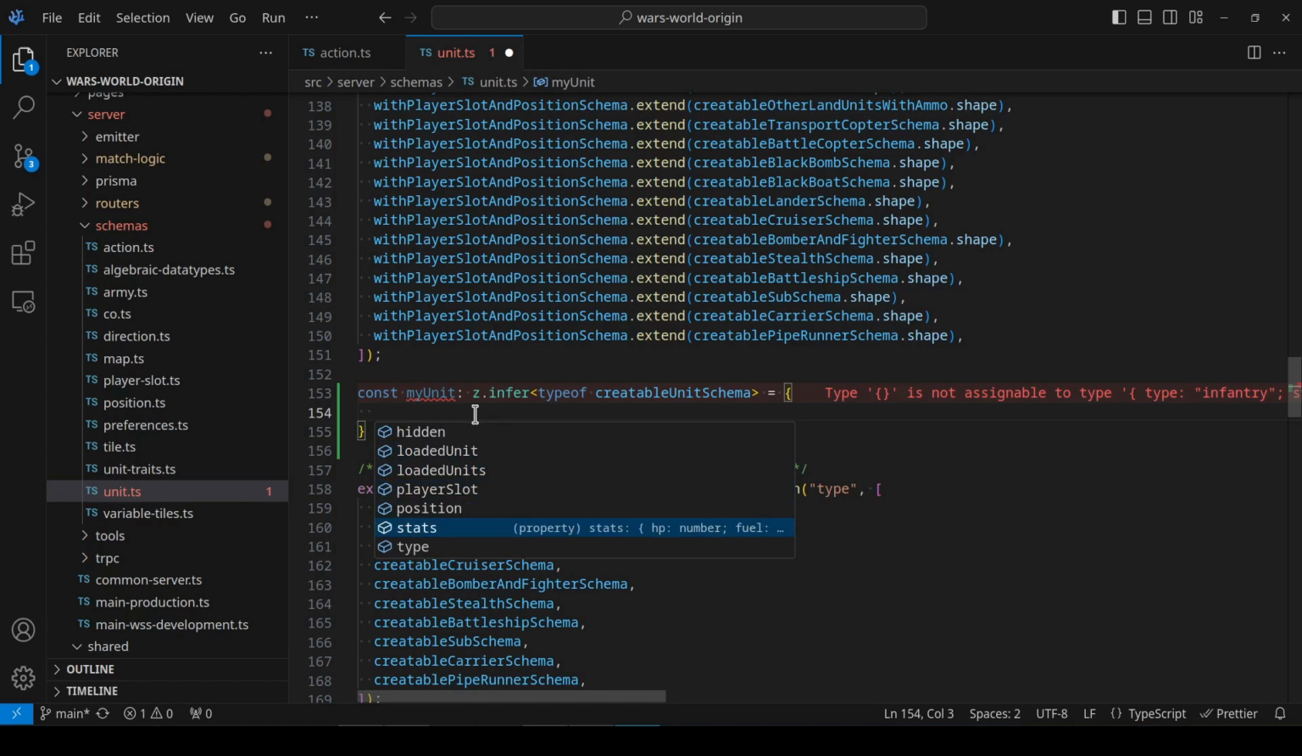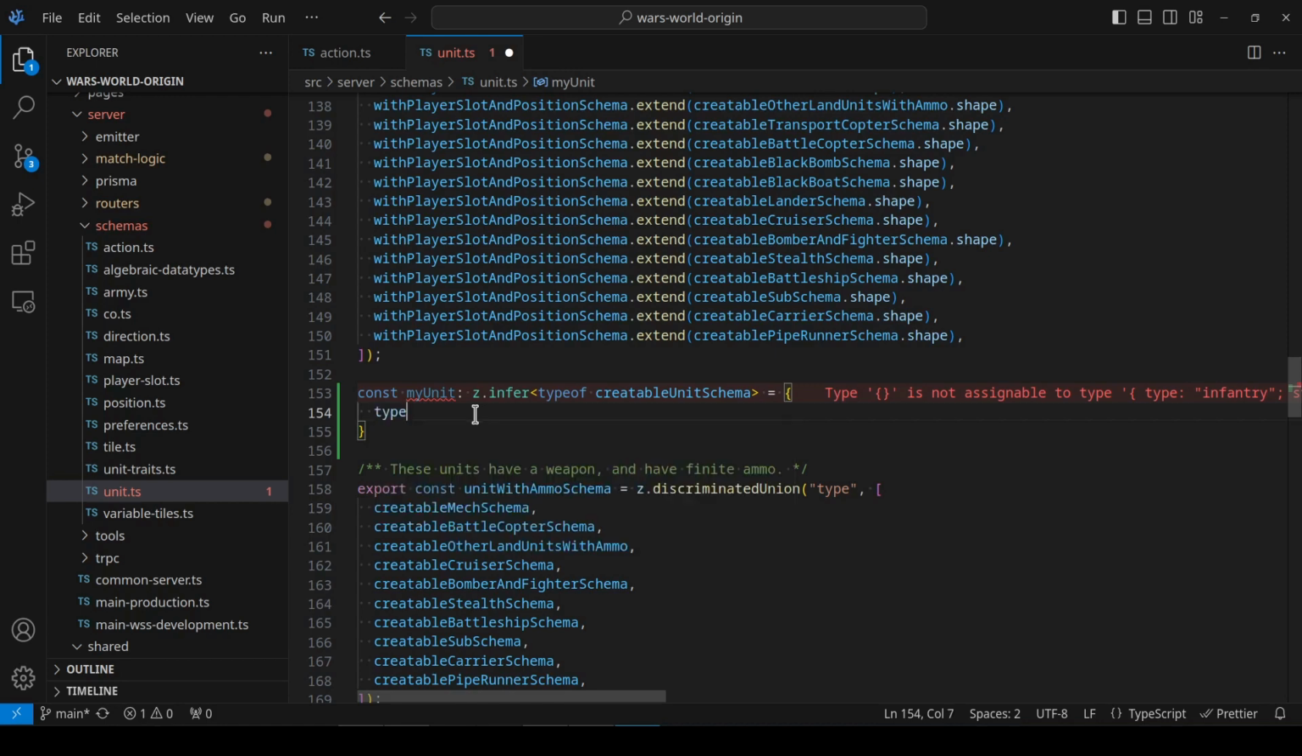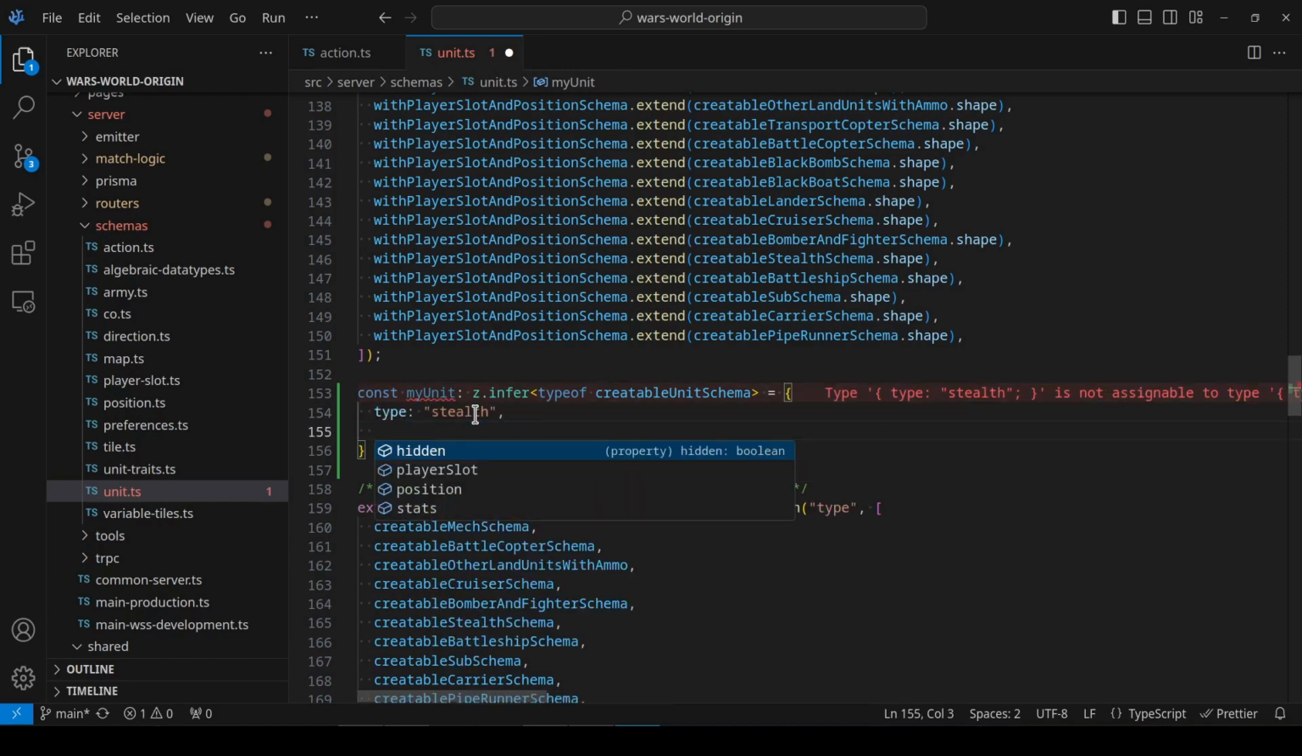So how can we narrow it? How can we get closer to data that is actually valid and accepted by our backend? We could start with the type. We could say, okay, let's create a stealth, and then it narrows it down, and it only allows us to specify hidden. And actually we must provide hidden, because we should explicitly say if a created stealth bomber is hidden or not. And we need to say what position, what stats.